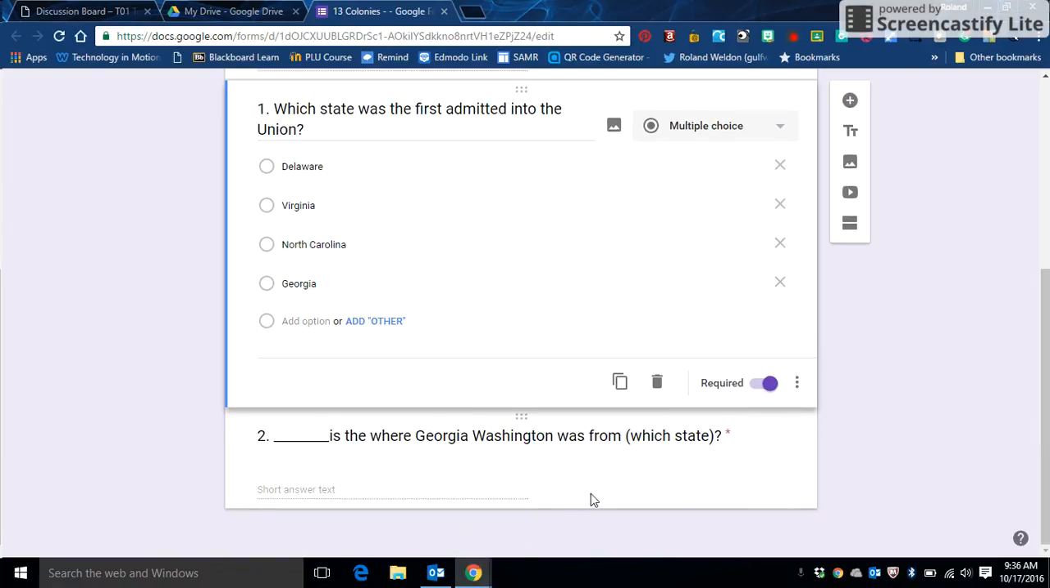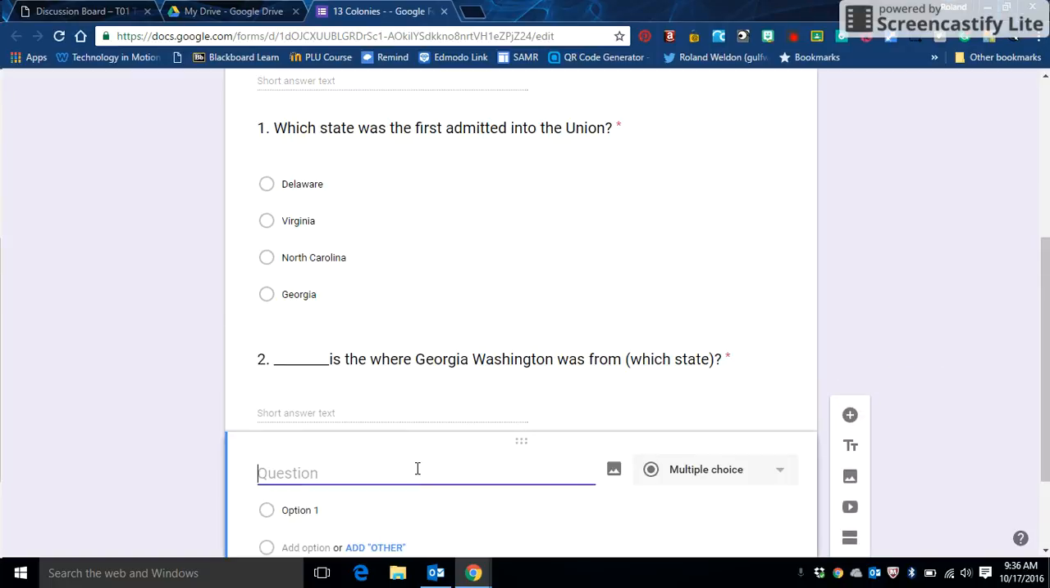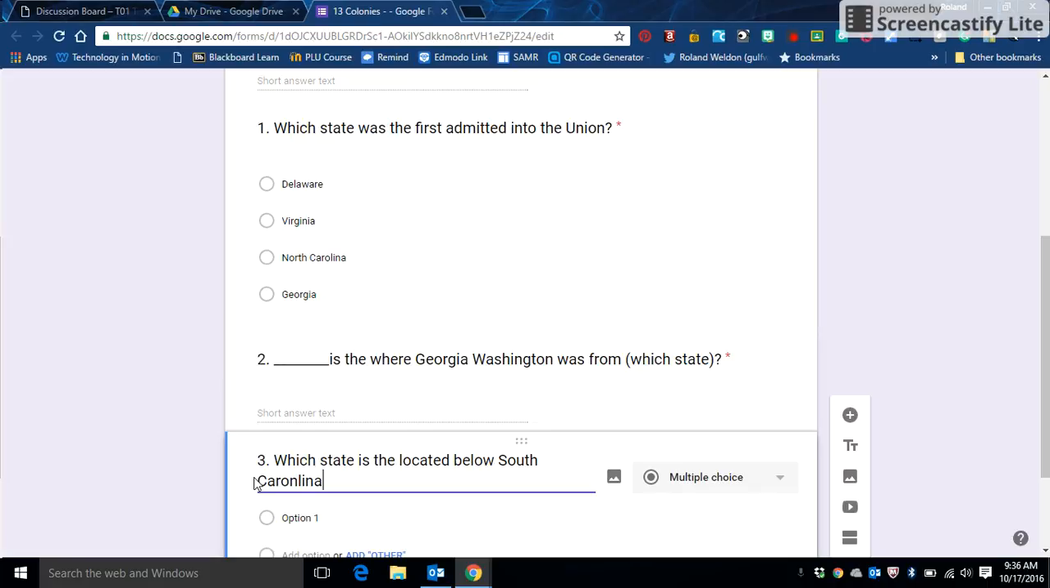I'll scroll down. I'm going to go underneath here and go plus. And then I want to put in which state, got to number them. Which state is the furthest south? Let's rephrase it. Now I need a map. So I do 13 colonies, and I want a map.